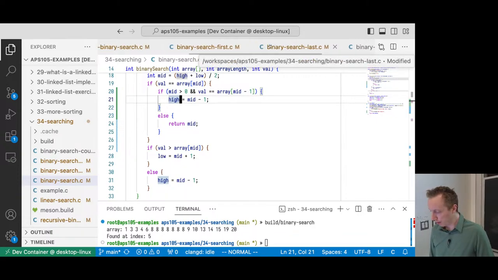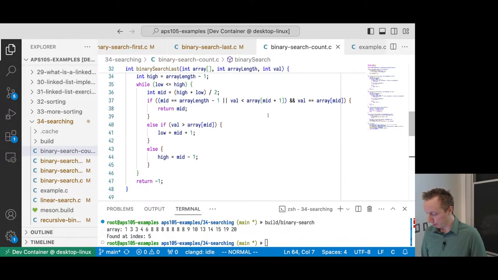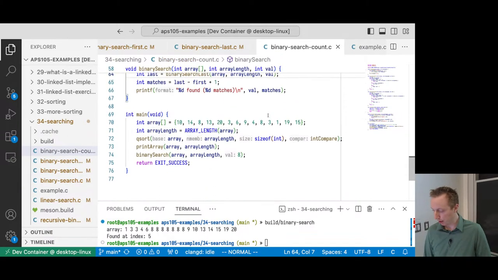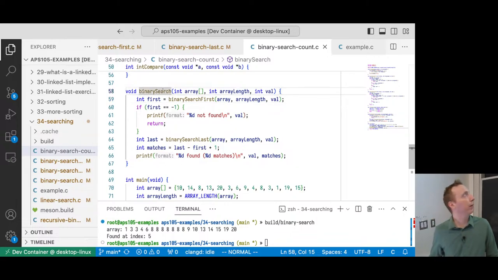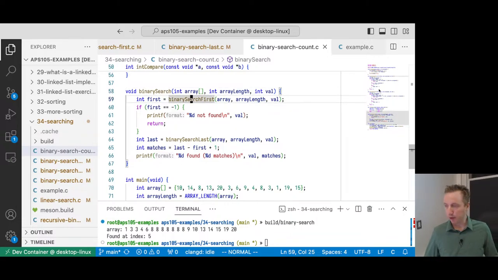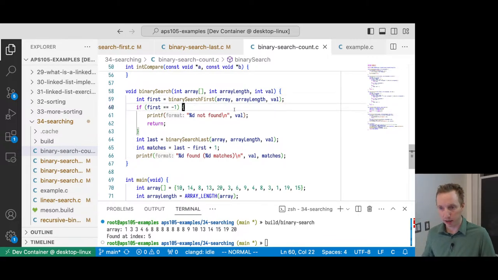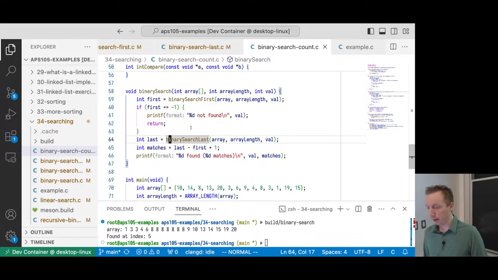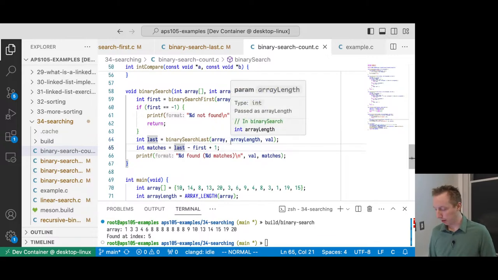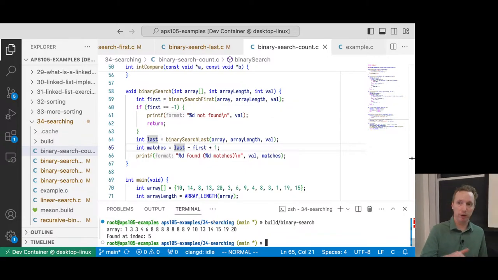So if I go ahead and combine these now, so now they're guaranteed to get the first index and the last index, then we can combine them together to write a more useful program. We could rewrite binary search so that we call binary search first to get the first match. And if there is no match, so it returns negative one, we just say it's not in the array. And then we can calculate the total number of matches. So we could get the index of the last match, and then last minus first plus one is the number of matches. So we can just output exactly the number of matches, and we're using a binary search for both.